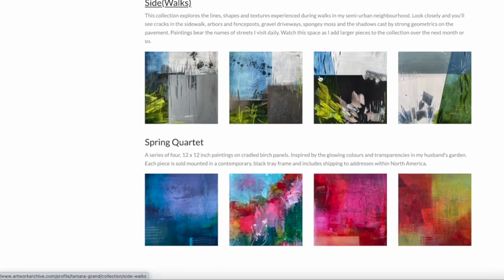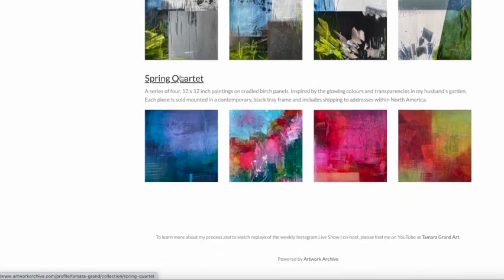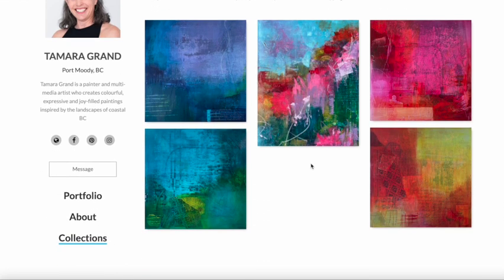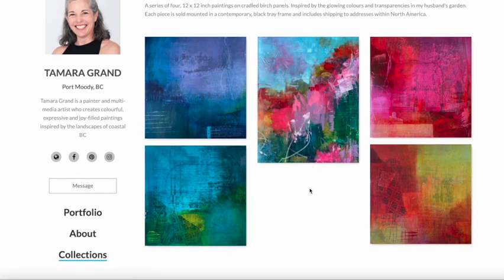If you want to get any more information about any of those collections, you click on that hot link and it will take you directly to all of the pieces that are part of that series or collection. You'll see this one here was a rectangular painting, even though when we looked at it on the collections page, it looked like it was a square. So we've looked at the portfolio, all the paintings. We've looked at the collections, which are your series or collections of paintings.